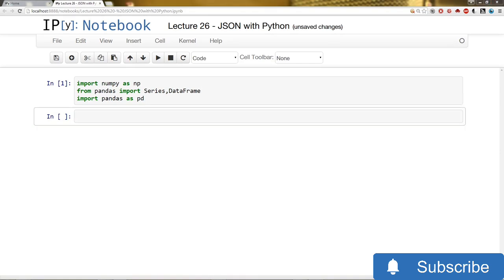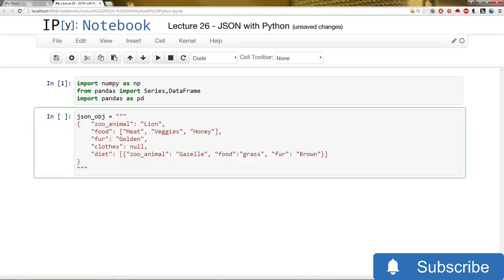So let me show you an example of what a JSON object looks like. I'm going to copy and paste this from the IPython notebooks that you have links to, so you can go ahead and open up that link and then just copy and paste it into your own IPython notebook. So it almost looks like a dictionary in Python. It's very, very close to that format.